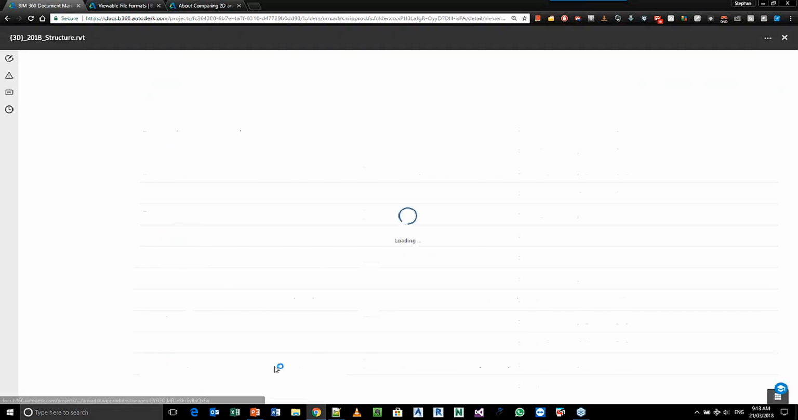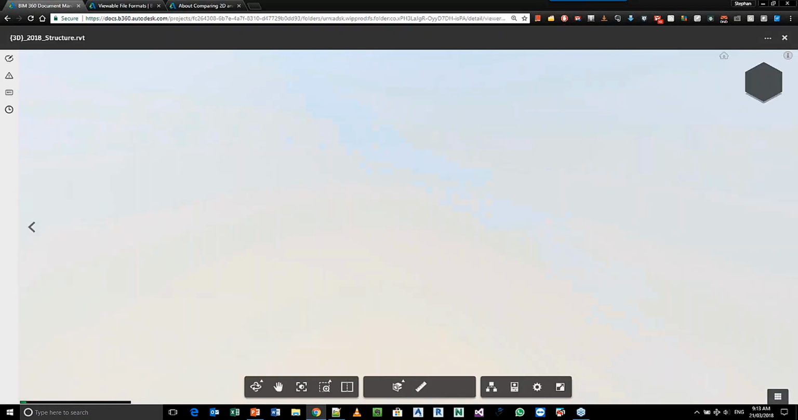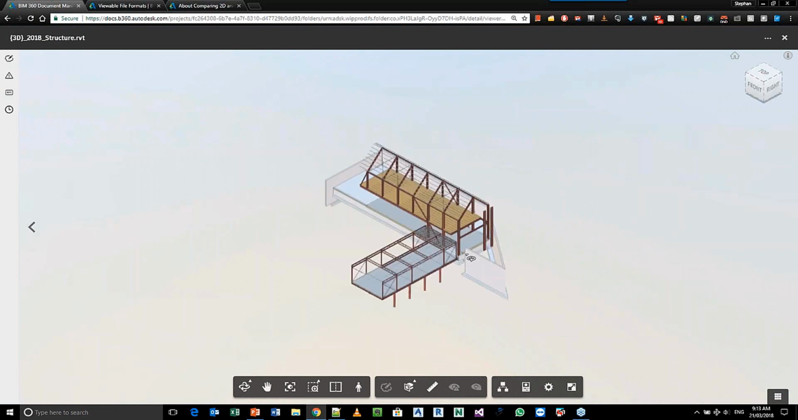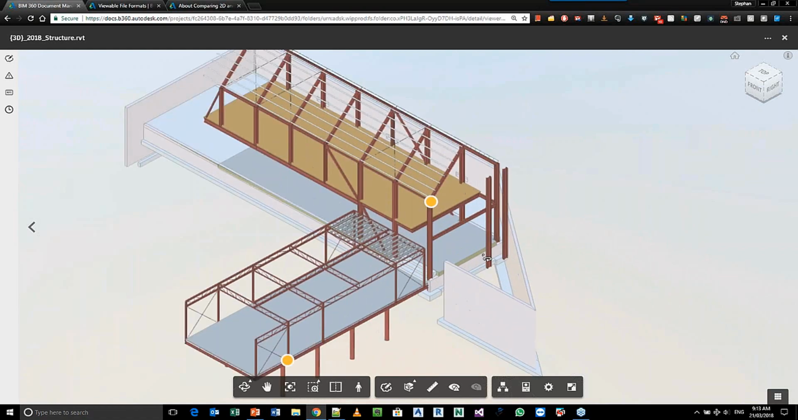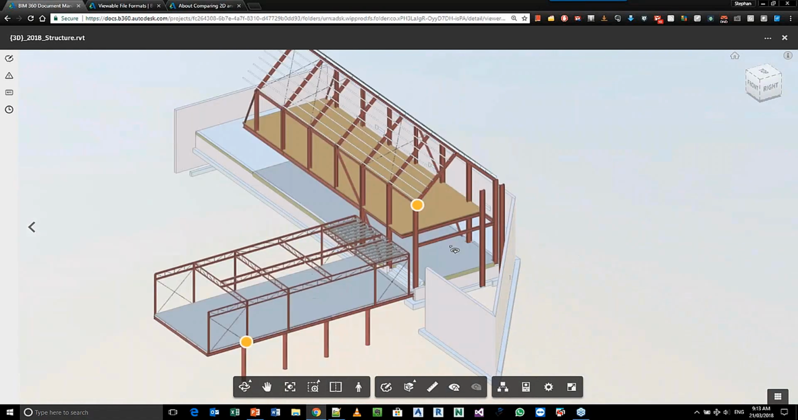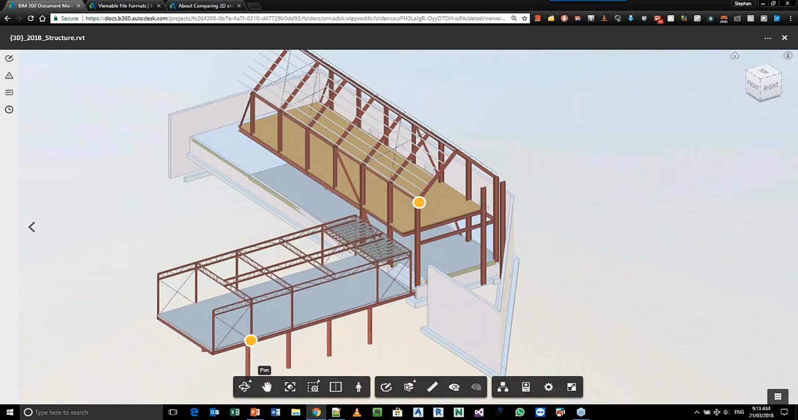So for example, if I open up my 3D view of my structural model, it opens up the file, and you can see up comes the actual model itself. And this is the native Revit model that's been uploaded in this particular environment. So we can come in, we can zoom around, we can orbit, we can pan. You can see we have a whole range of navigation options down the bottom here.